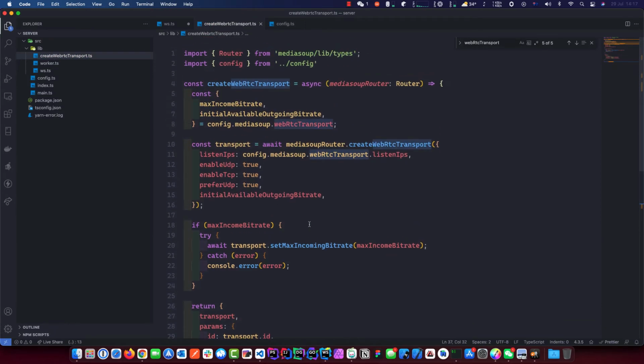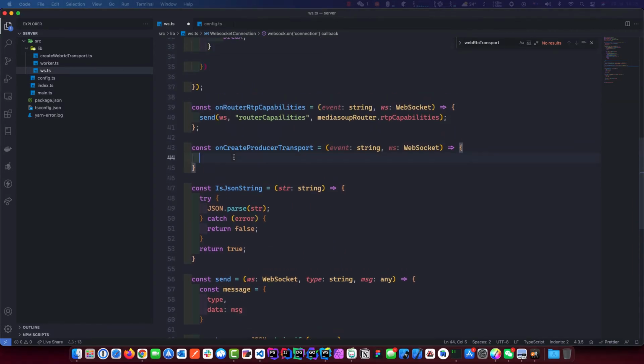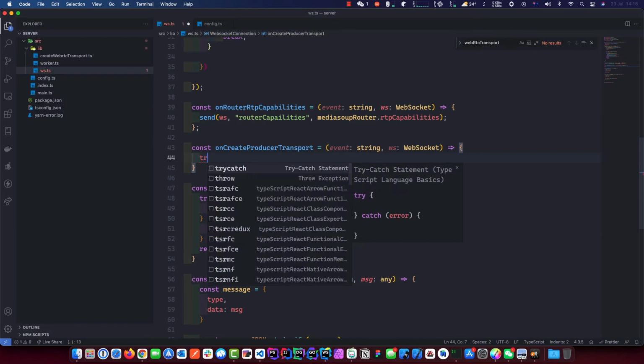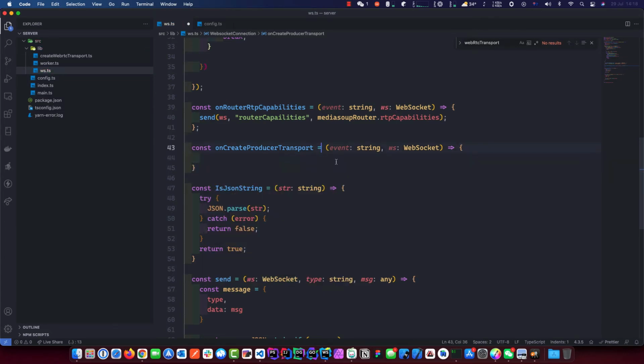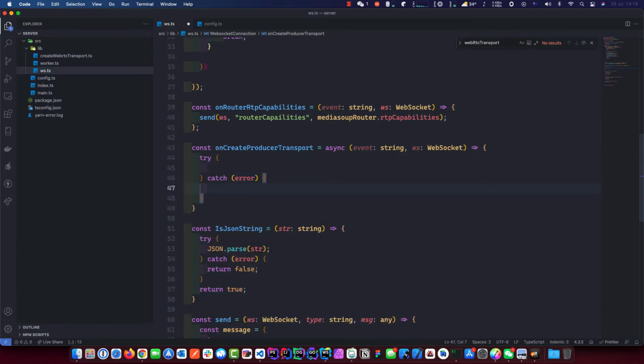We're all done. Now we can close this, go back to our main, and finish off our on create producer transport event, which is creating a PC. Let's do that, and this will have to be async, because we need to wait for things before we can go to the next stage. And again we need to do a try catch. Let's deal with this catch first: console error, and print out the error.